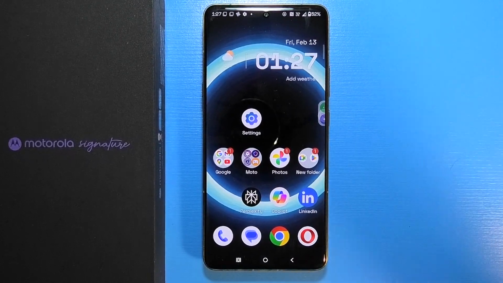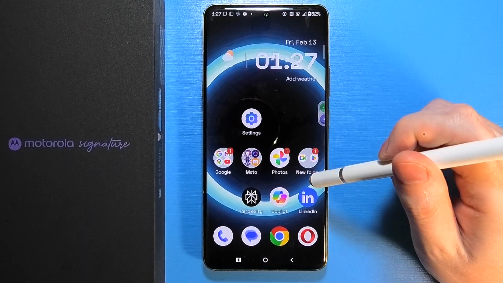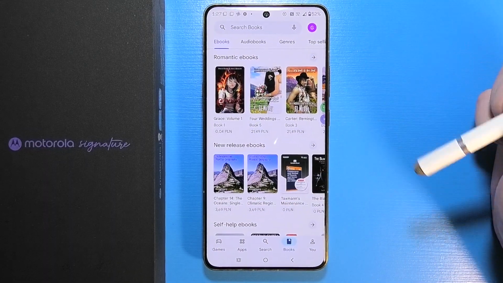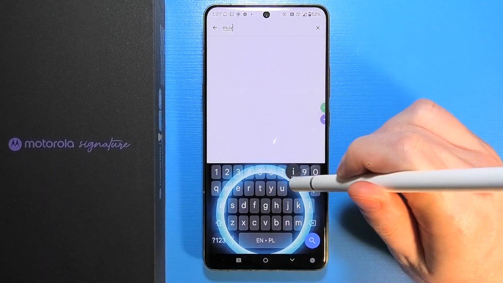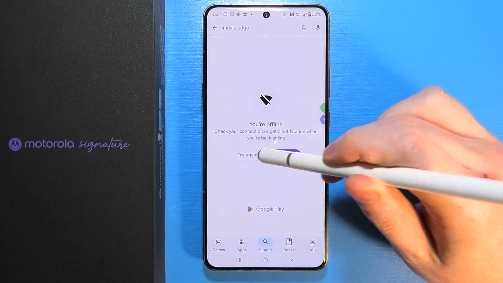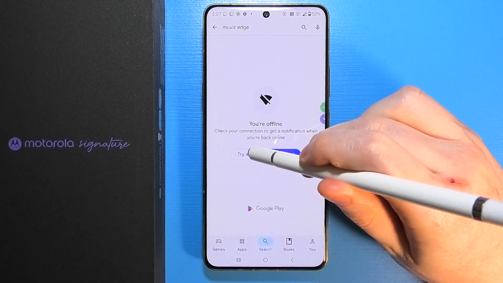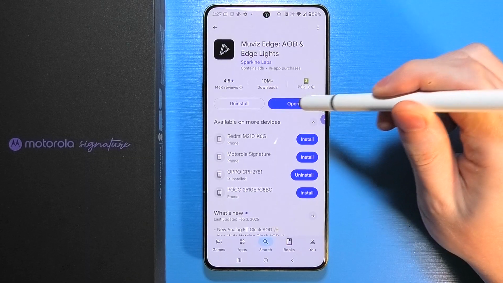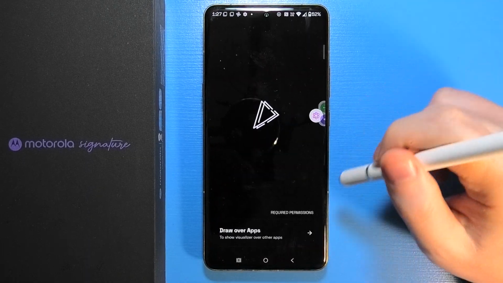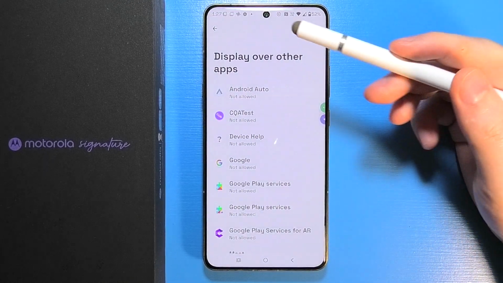Now, if you want to get better always on display, which has more options for customization, you'll need to open your Google Play Store. Here in the search options, look for Movies Edge app. And this is the app that we are looking for. Open it and then allow any permissions that will pop up on this screen.